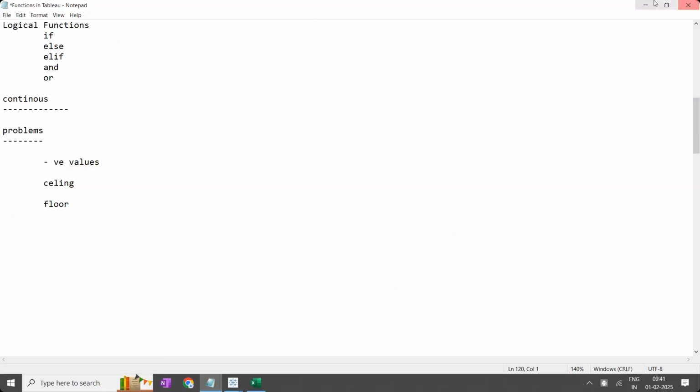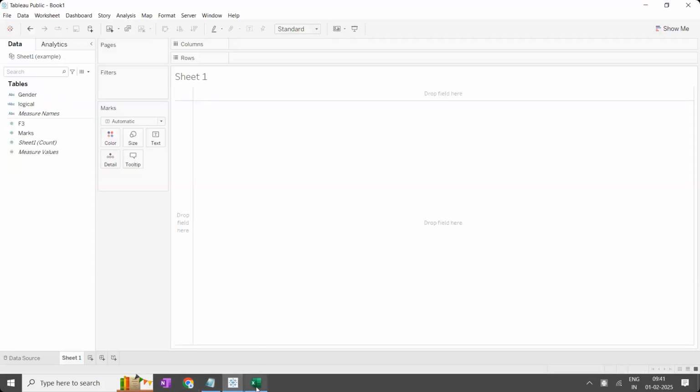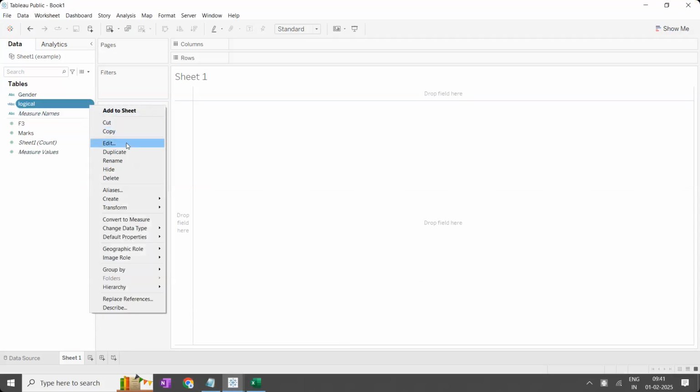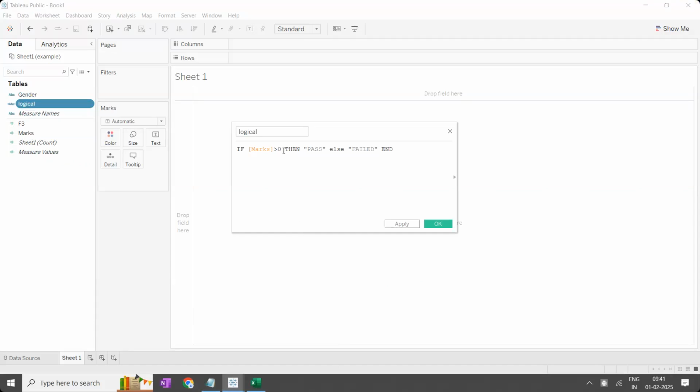Elif. So you can add the elif and or. So how to add the elif means, first you have to write here, again, I'm going to take the same logical function and I'm going to click on the edit. For example, edit. So first I'm going to check the condition called greater than 90. Then I'm going to give grade A. After that, I'm going to write here elif. Next one is grade B. And else. Else is failed.